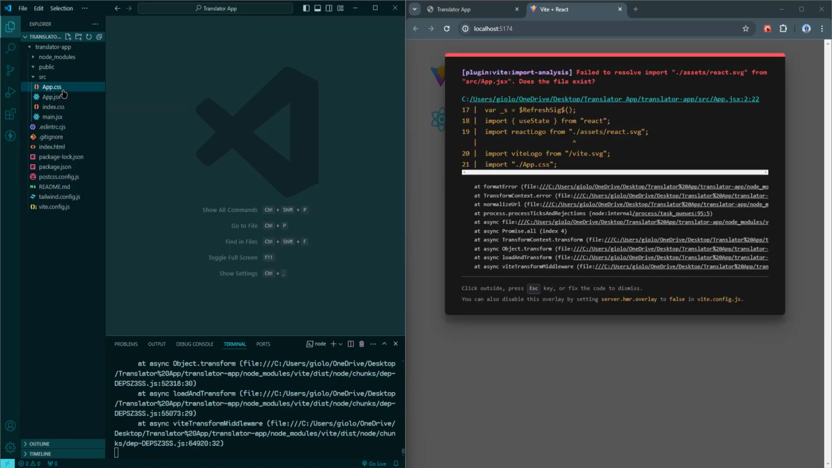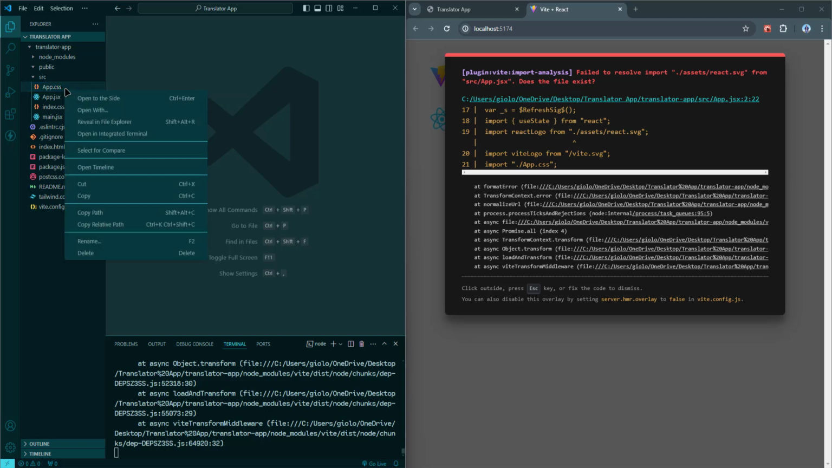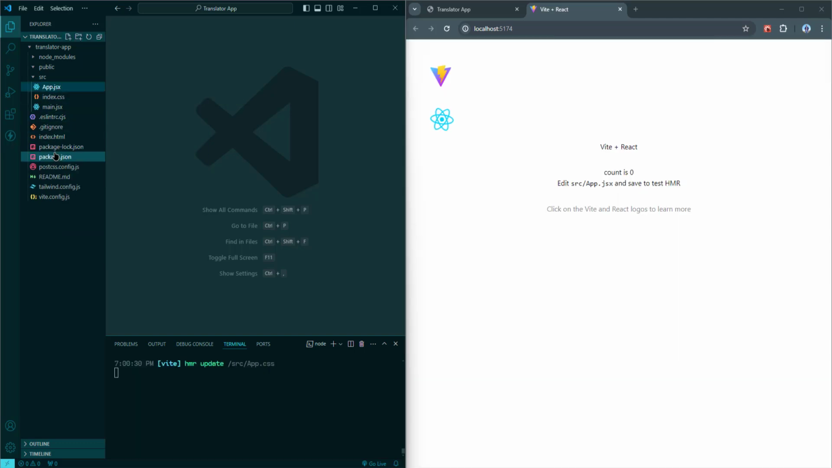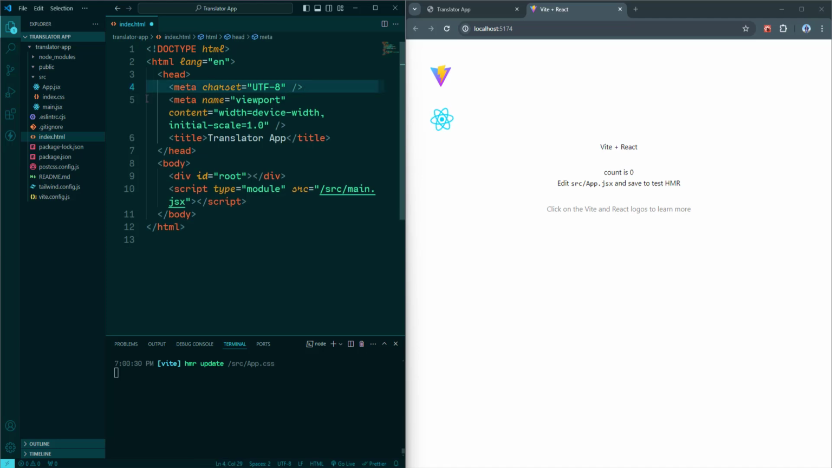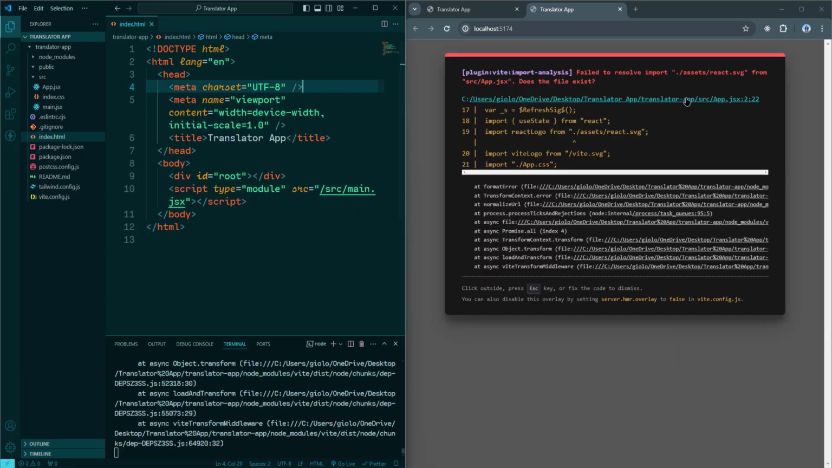Next, we have the App.css file, which we don't need, so I'm going to delete this file. Next, I'm going to open the index.html file, which includes the root element. With the help of this root element, the application is rendered on the page. So I'm going to change the title of the application. It's going to be Translator App. And also I'm going to get rid of this icon. So let's delete the link element. As you can see, we have here some error, but we will fix that soon.